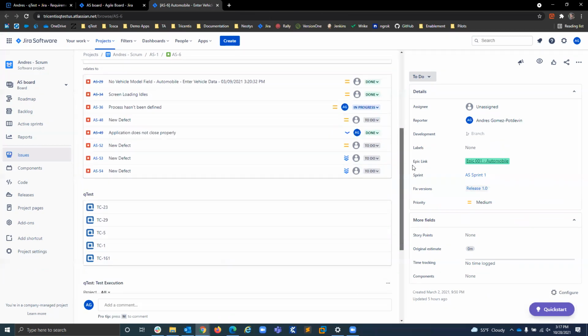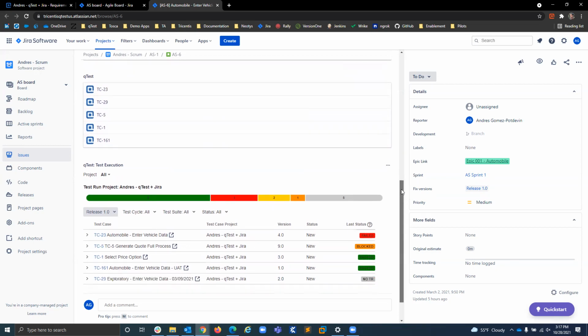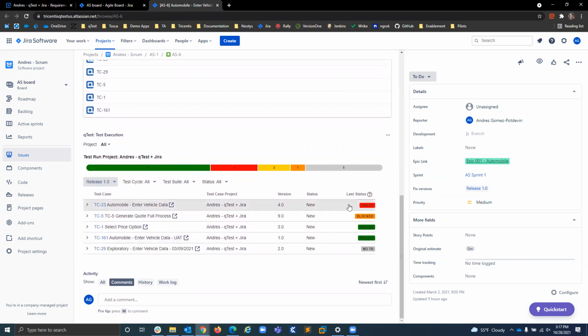Down here, I can see these are the actual qTest test cases that I have linked with Jira. And from here, I'll get to how we'll get these results in qTest. We can also see a representation of the latest test run results, what tests we run, whether they failed, passed, were blocked, what version did we use, and so on. So we'll have that information available in Jira as well.